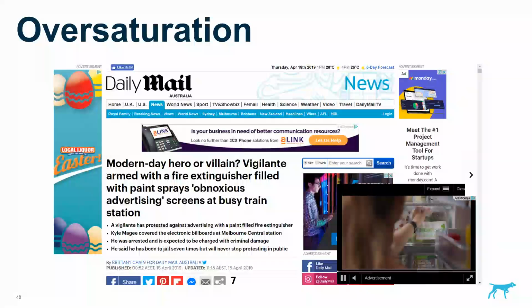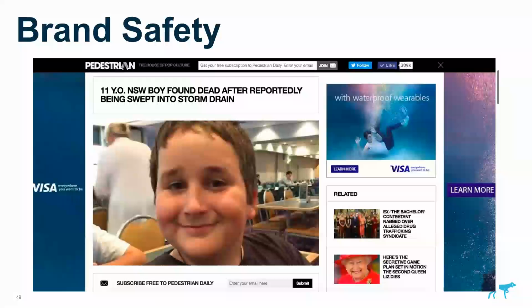So when you're appearing in these really dense environments, it can be questionable how much people are actually able to pay attention to your ads. On top of that, there's an issue of brand safety. This is pretty important for any ads that may be caught in a negative light.